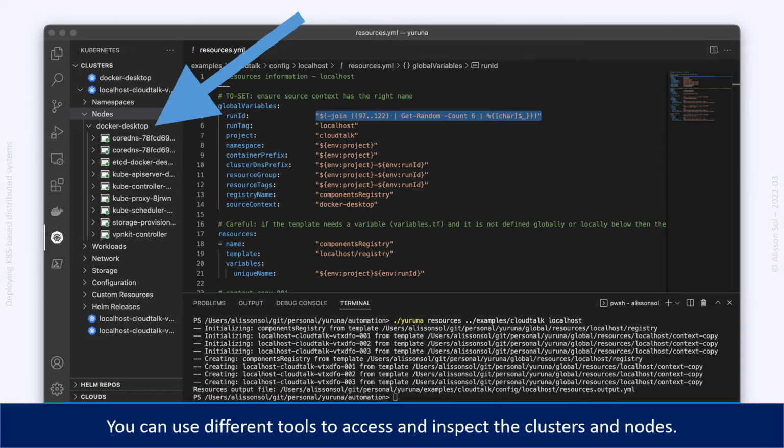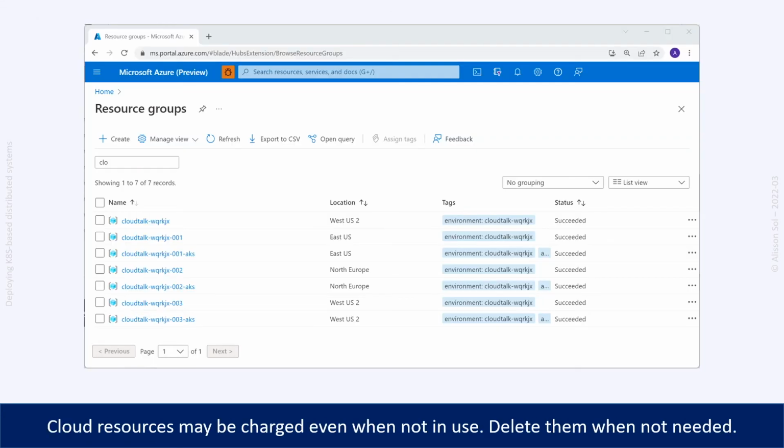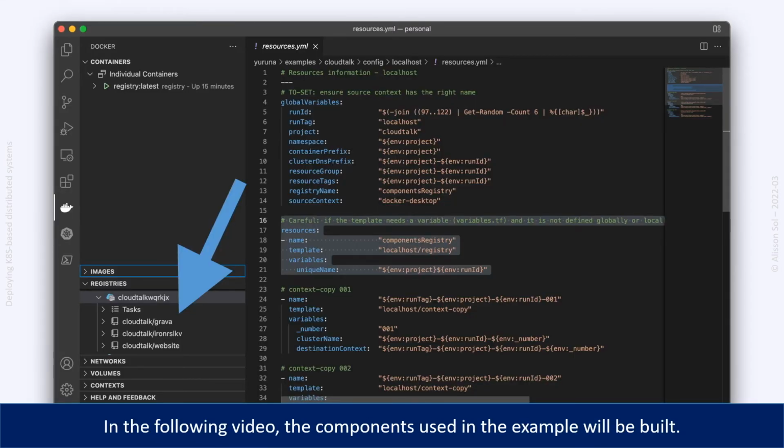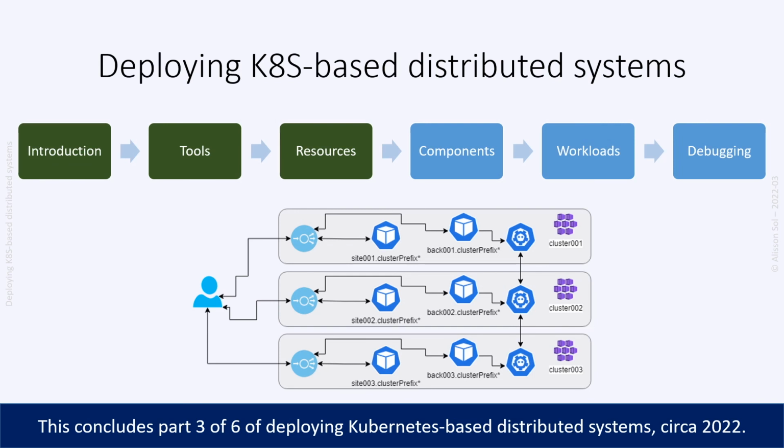You can use different tools to access and inspect the clusters and nodes. Cloud resources may be charged even when not in use. Delete them when not needed. In the following video, the components used in the example will be built. This concludes part 3 of 6 of deploying Kubernetes-based distributed systems, circa 2022.